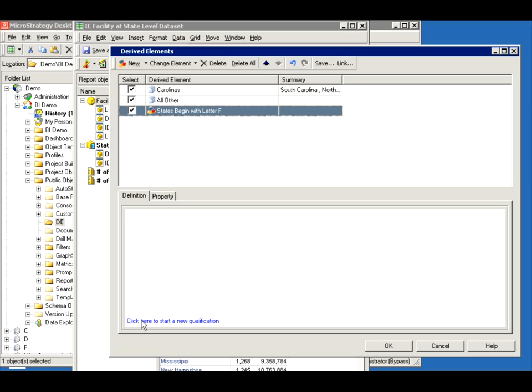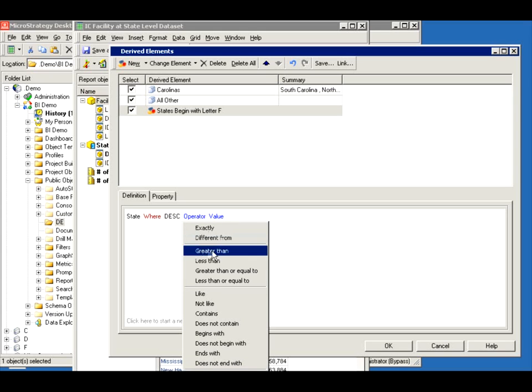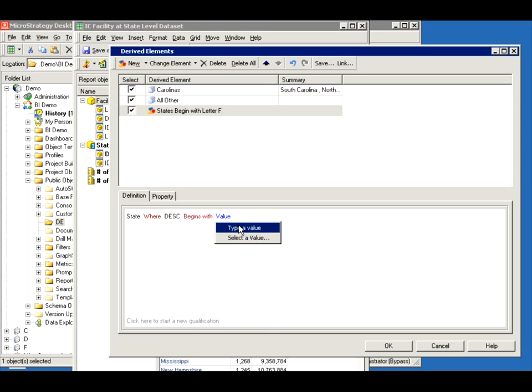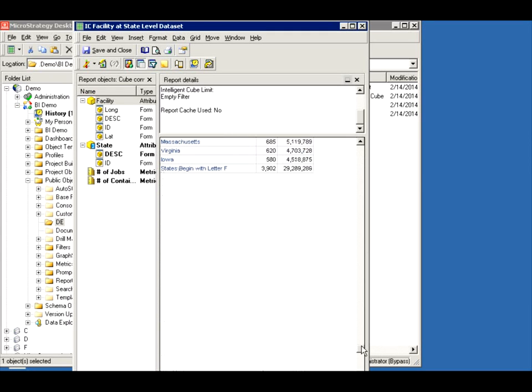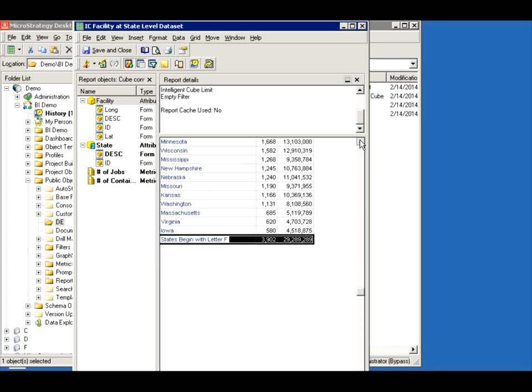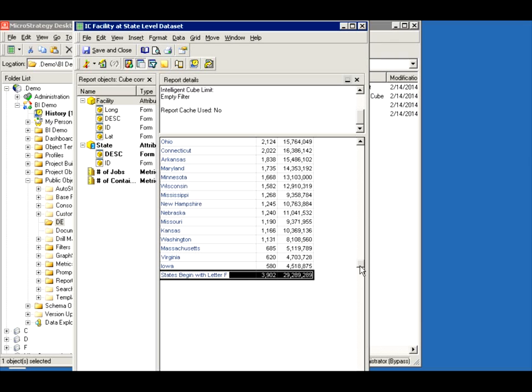Now here's the property manager. This is just like a view filter. So I'm going to say state where or in list, but let's do a where filter where the description begins with type of value. Let's do F. Let's see what this does for us. Here it is. Notice how many states start with the letter F? Probably 1. Okay, so let's go and look at and let's edit it.